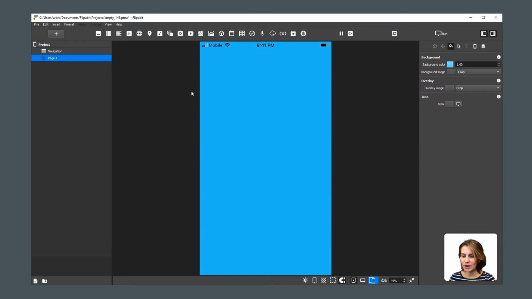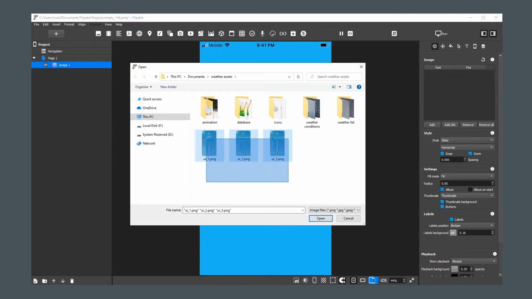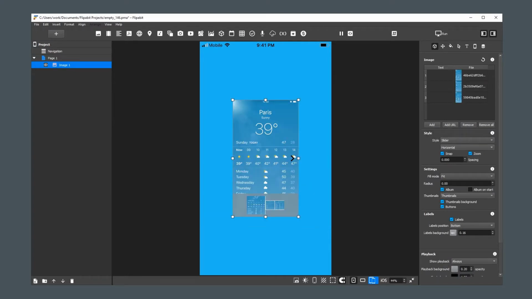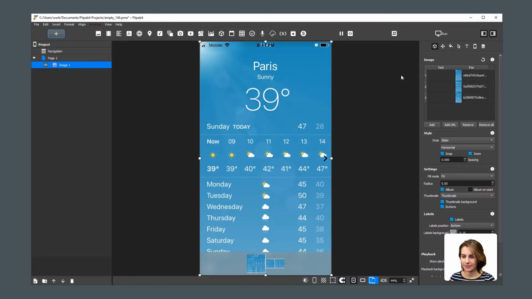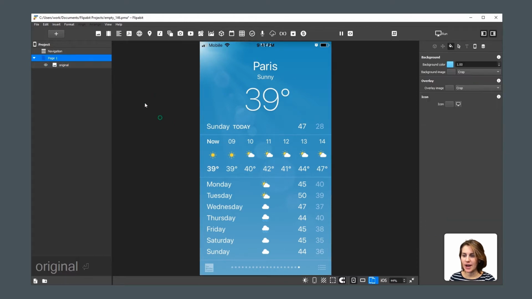Let's now add a background image with the snapshots of the original interface. Insert Image widget. Select all images in the Project Materials folder. Expand the widget to fit the page. Hide the icons in the Widget Inspector. Rename the widget to Original. Now I plan to add widgets sequentially over this background image, attempting to reproduce the original interface.